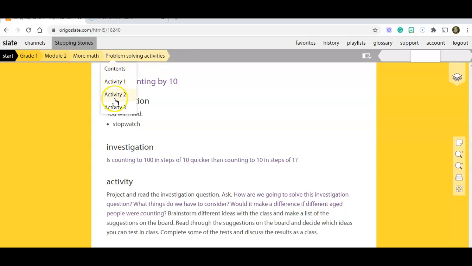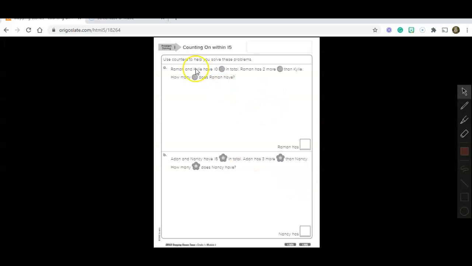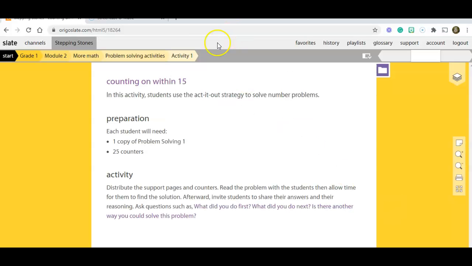Problem solving activities. If you click on these, it usually explains what the activity is, and they usually come with some kind of page for your kids to use. For example, this is the page they used to use. And you can use these in different ways. You can use this as an exit ticket, at a center, however you want. All these things are in there.